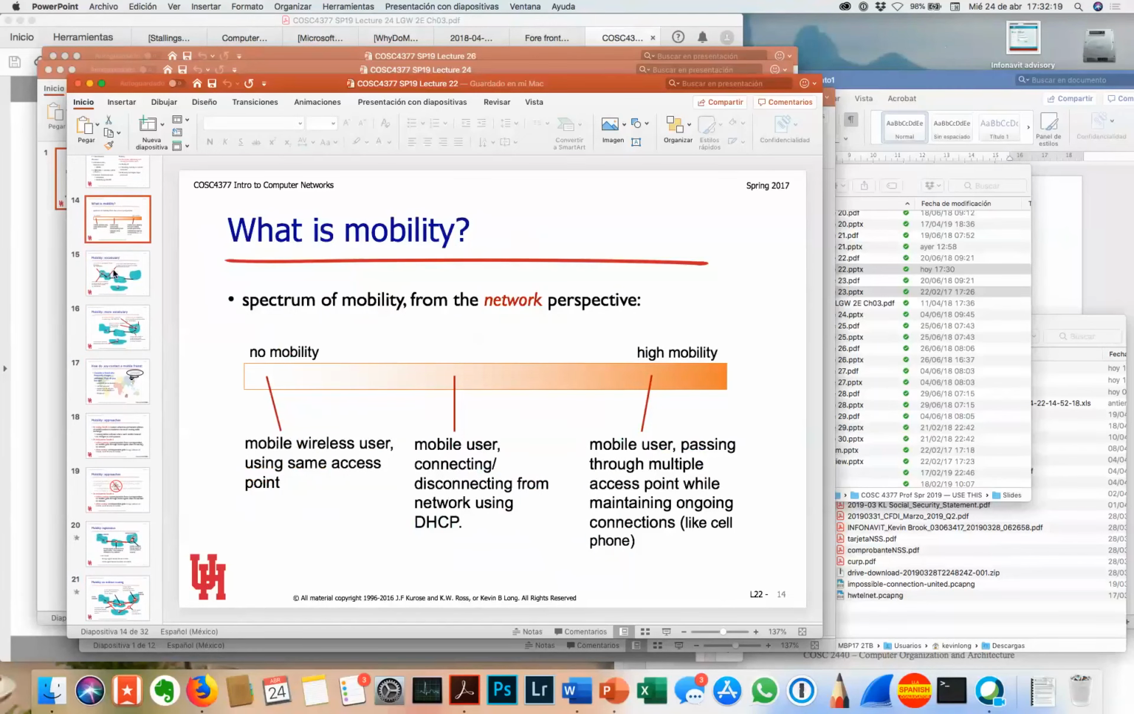I'll walk you through it. So from the network's perspective, no mobility is a mobile user, but using the same access point. So this would be like 5G internet access for your home from Verizon, or a Wi-Fi hotspot that you use for everything in your house. As far as the network's concerned, you are not mobile.